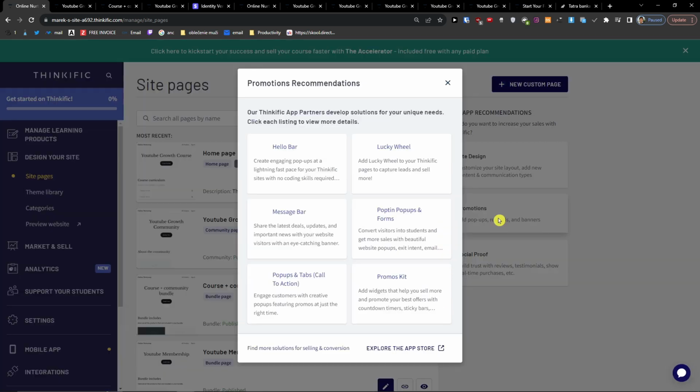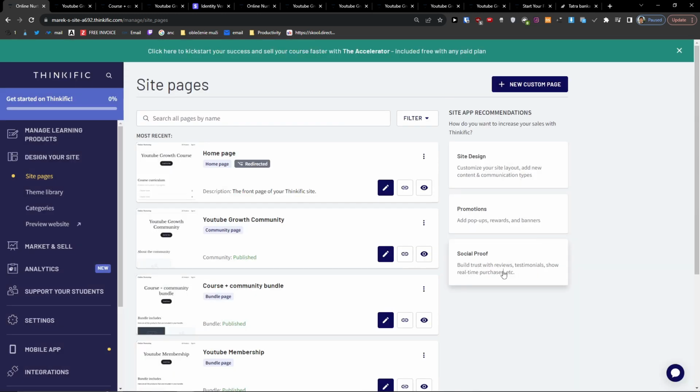Then you're going to have the promotions here. Then again, you're going to find some promotions recommendations for your site. And then you're going to find the social proof.